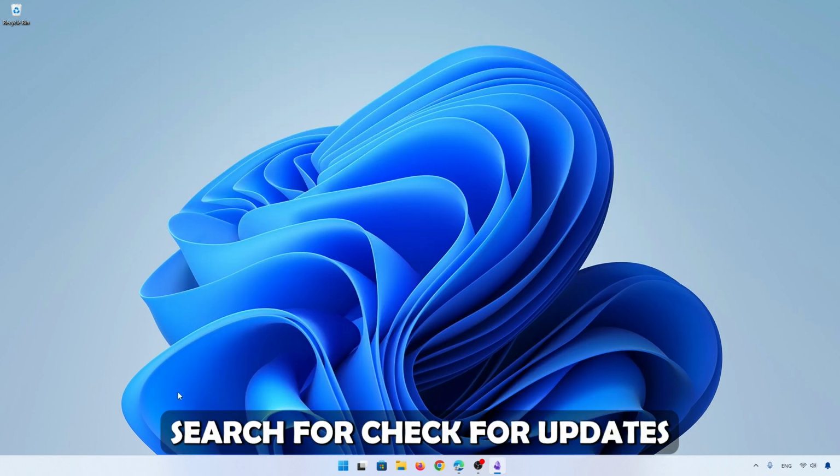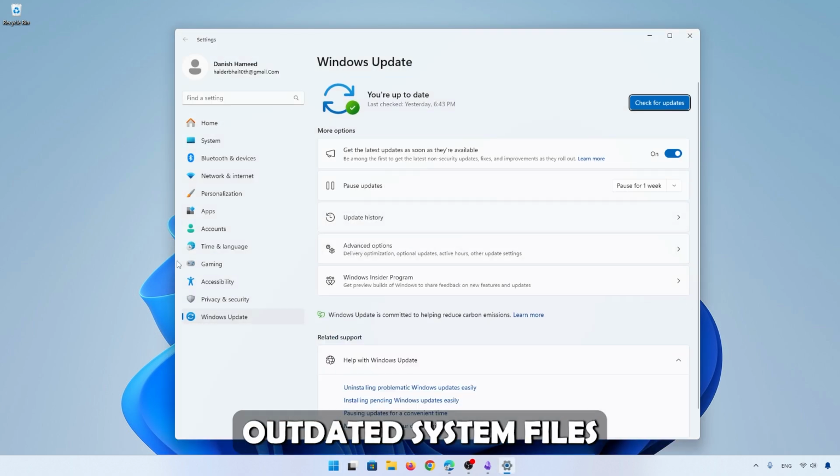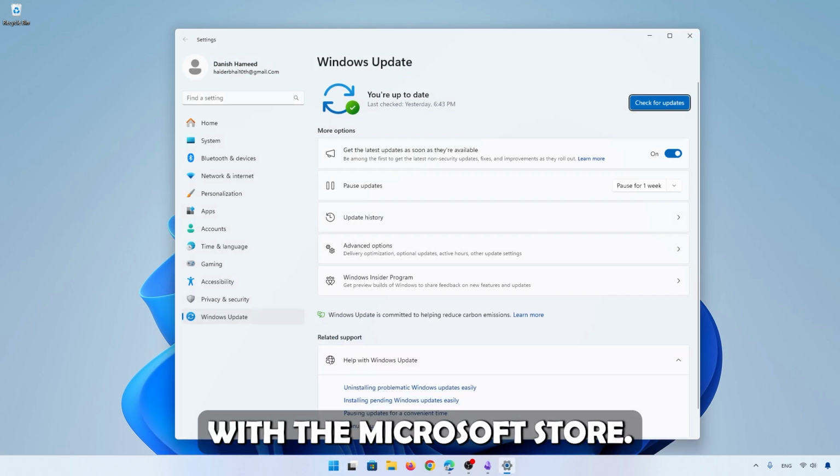For the third step, search for Check for Updates and click on it. Install any available updates for your computer. Outdated system files can sometimes interfere with the Microsoft Store.